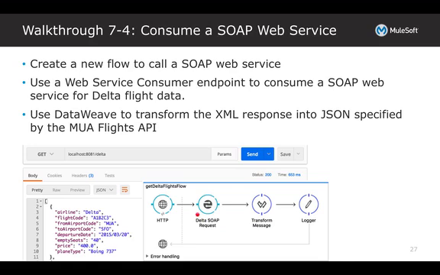Walkthrough 7.4, consume a SOAP web service. We will create a new flow that can call a SOAP web service. We will use a web service consumer endpoint to consume that SOAP web service, specifically Delta flight data. And then we'll use DataWeave to transform the XML response into that JSON structure that we're kind of canonicalizing around for the MUA Flights API. Let's get started.